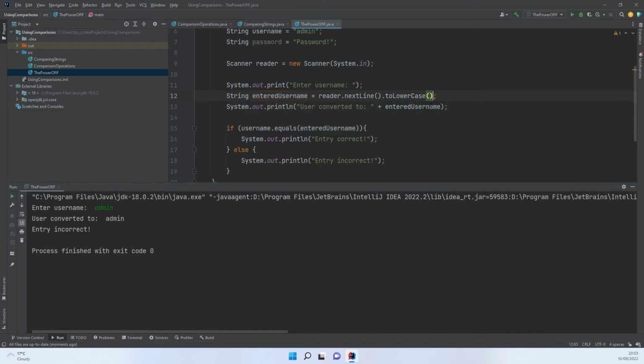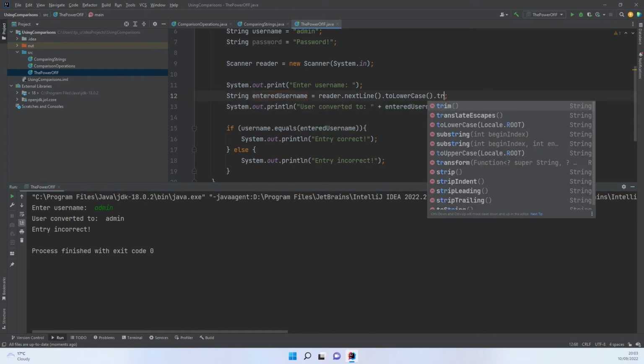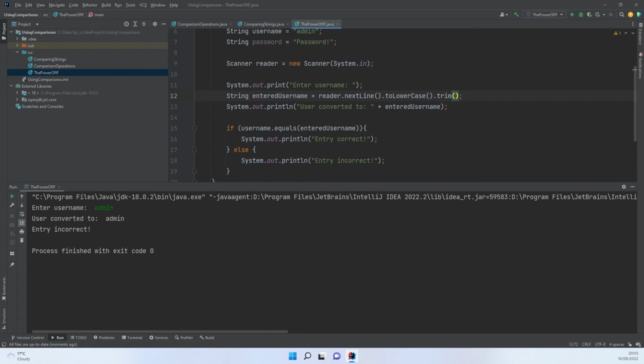To help the user, what I'm going to do is we're going to trim any spaces that occur before or after the word. It won't work if we put spaces in the middle. So I'll just show you what that looks like. Just to make sure that you're aware of it, we're going to say converted to, but it doesn't actually show you the spaces too well. So I'm going to put an exclamation mark at the beginning, and then another exclamation mark at the end, like so. So there's an exclamation mark, and then whatever the entered username is, and then another exclamation mark. And I'm going to run it.